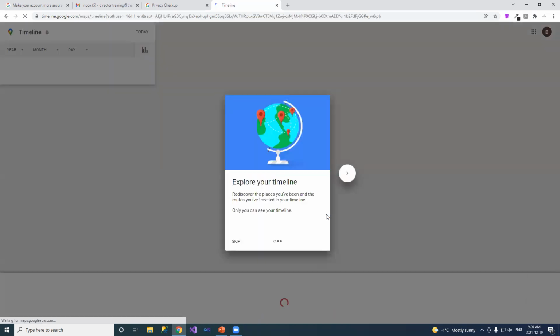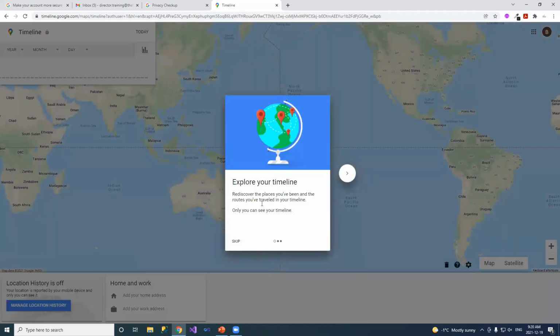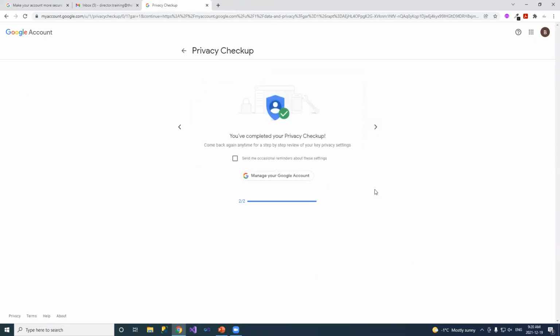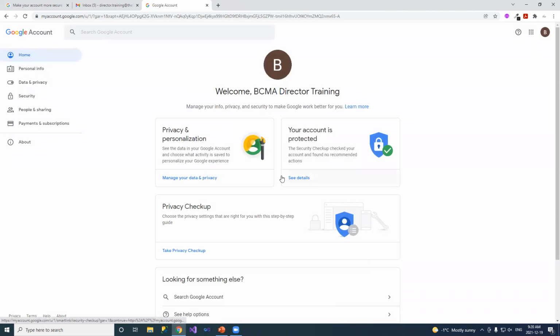Okay, come on. Okay, so this is your timeline. These are other screens, which I'm not going to go into, but on your own time, please go ahead and take a look at them. These are some of the things you should be looking at. So you have completed your privacy checkup. And you said, send me occasional reminders about these settings. So if you check it, they will send you information once they see that there is something missing. Then you go back to manage my Google account. So we are done with the privacy checkup, and we did the privacy and the account is protected.